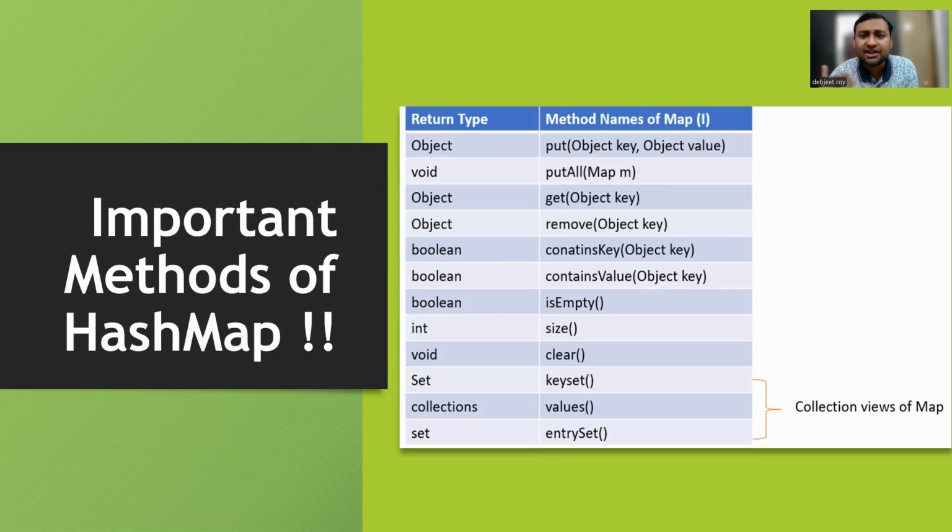There are different kinds of methods available. The put method accepts a key and value pair, where the key can be anything, but it should be immutable and unique, and the value can be anything, there is no restriction on it. Then void type putAll: if you consider the putAll method, it will put all the entries of another map into this map, so a lot of maps can be put across one particular map.